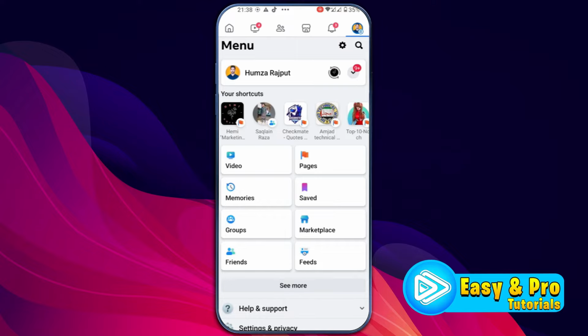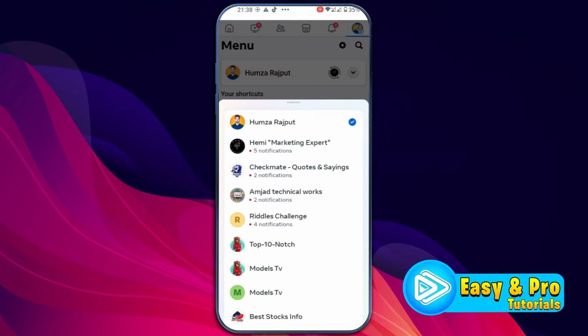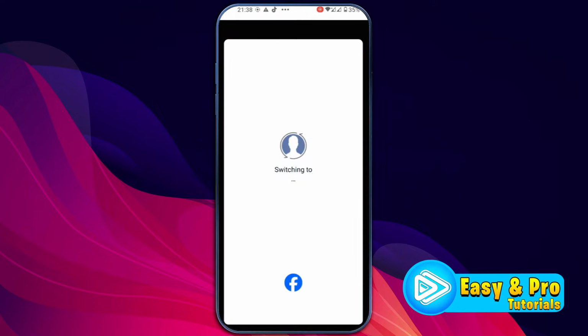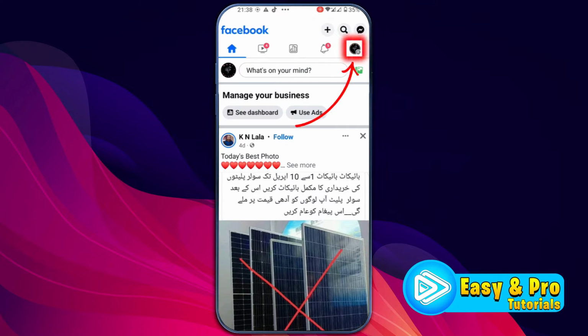So to invite friends to like your page, firstly you have to switch your profile to your Facebook page. To switch it, click on this arrow. It will open all of your pages here. Then select your page. Then it will start switching. So after switching, click on this profile on the right top side.